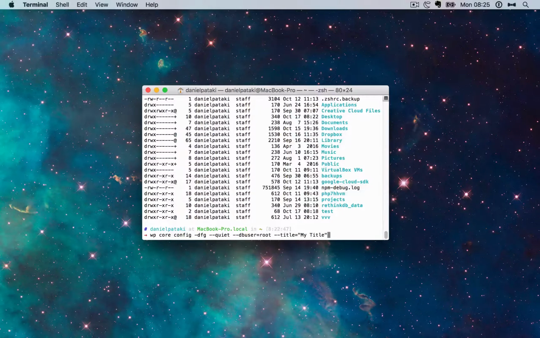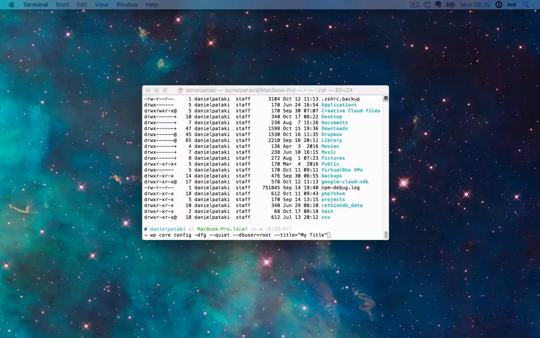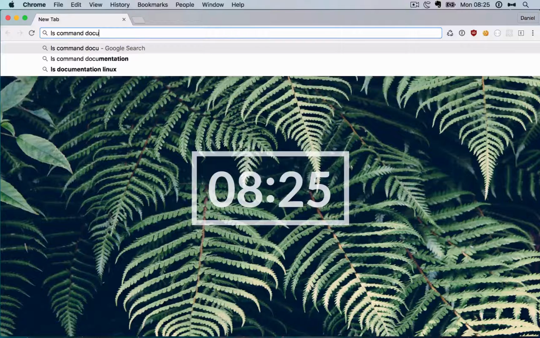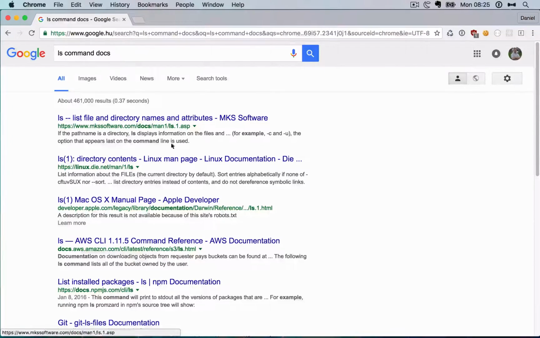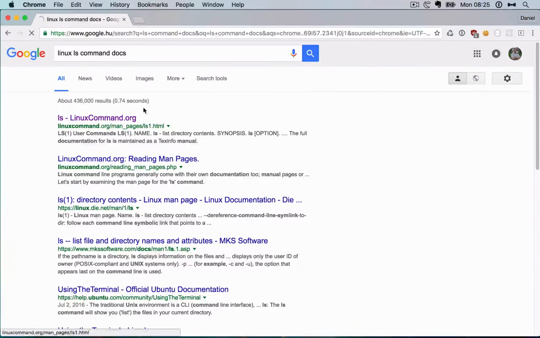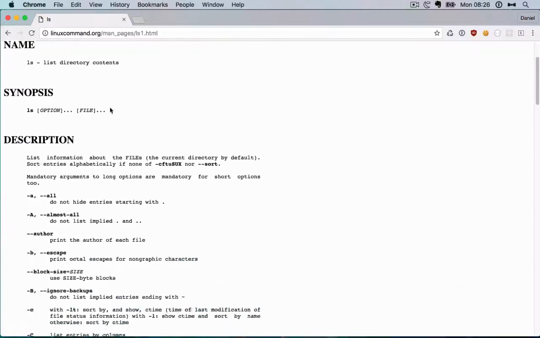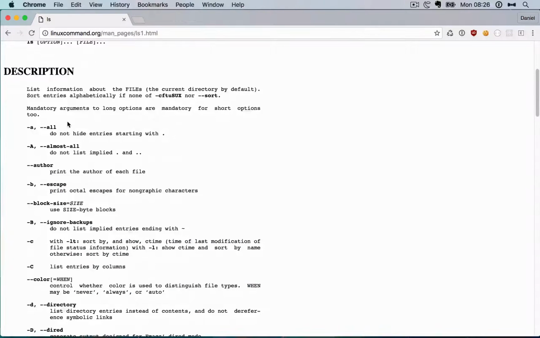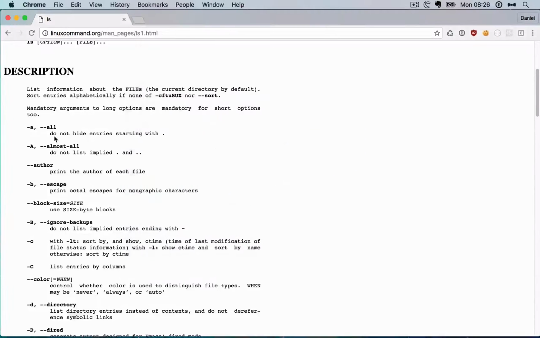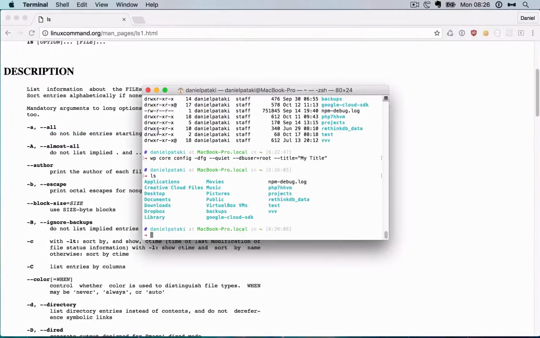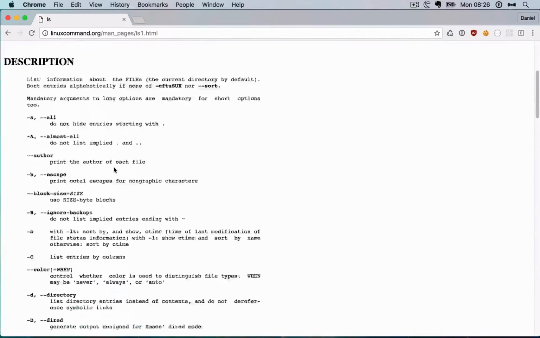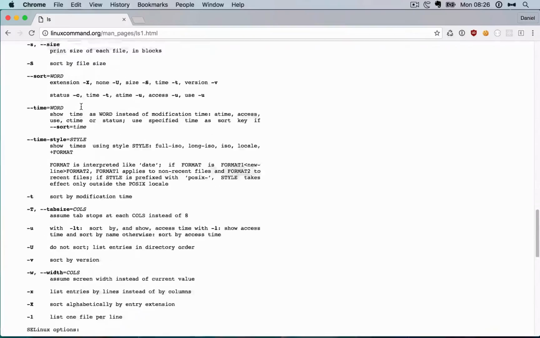My other tip is to always use Google. For example, if you want to know the specifics of a command, search for ls command docs, there we go. And you can see the description and all the flags that it uses. So for example, with the ls command, you can show all the files starting with a dot. So these are dot files. There we go. We've taken a look at this before. And you can see all the flags that there are, and you can just go through them and find what you need and use them.